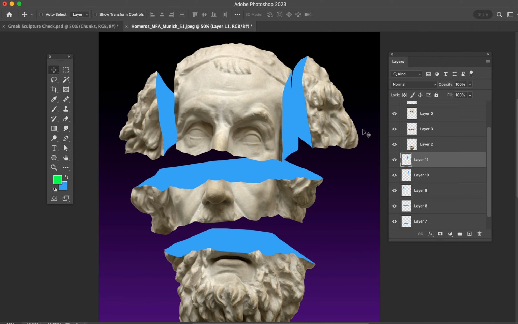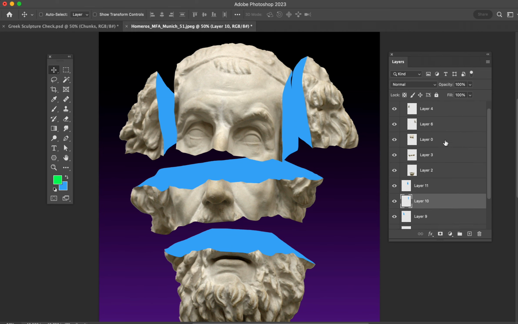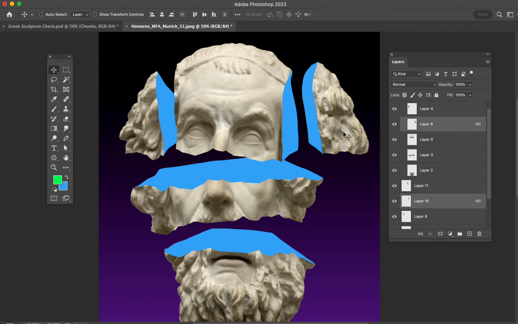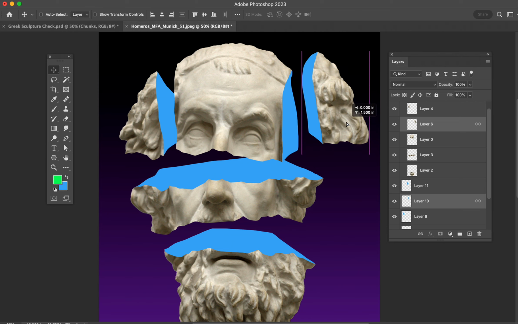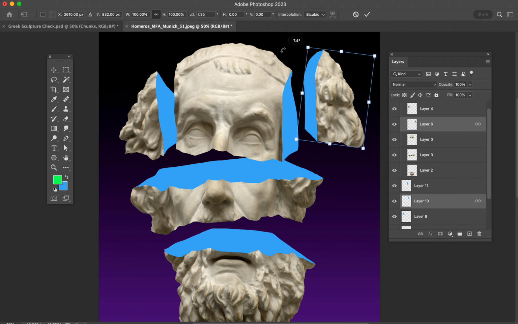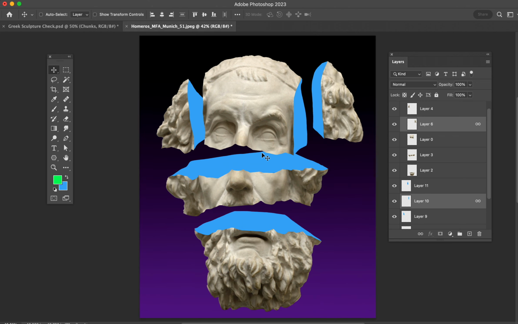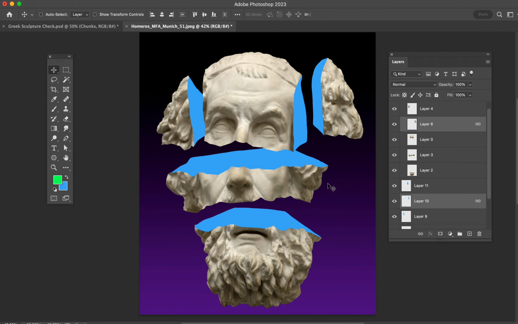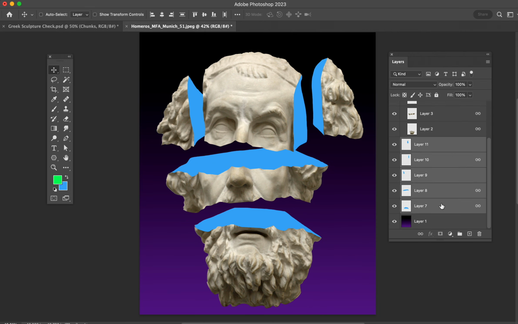There we go. And now I'm going to move this side part out. So that will be this one, that one, link them together. I'm going to move it to the side, maybe up a little bit. Command T, like that. There we go. All right, and then take a look at your composition. Yeah, that looks good. All right, so that, and you can throw these now into a folder.